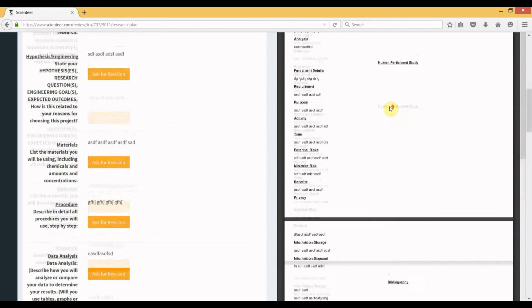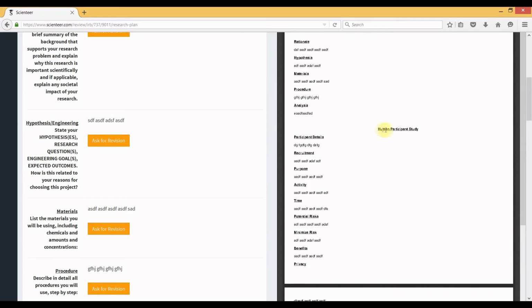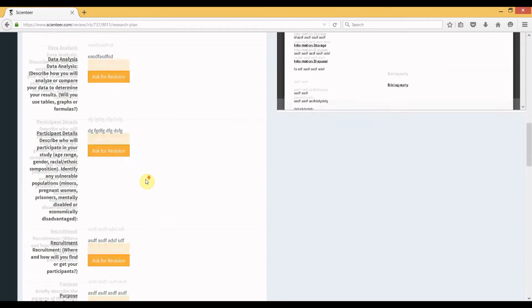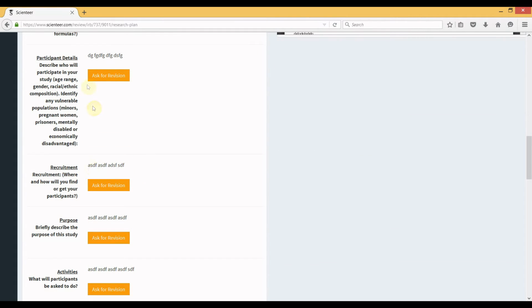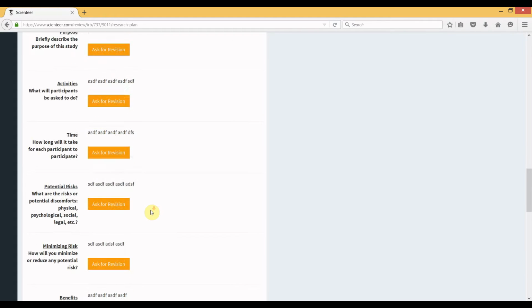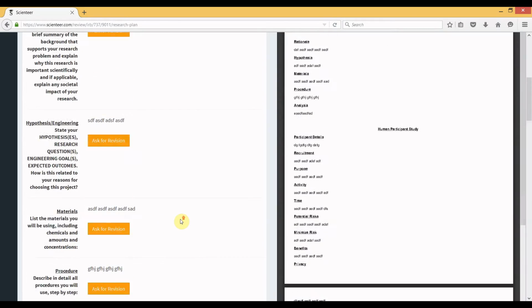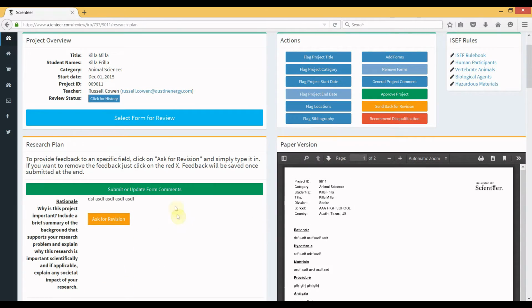Now if I scroll further down in the research plan, I'll see we have a human participant study section, which is required for human participant studies, and we see the questions relating to those forms. So if I keep scrolling down over here on the left hand side, I will see those as well. So here's our participant details, recruitment. If I want to comment on any of those, this is where I find them. Most of the comments, again, will be done on the research plan.